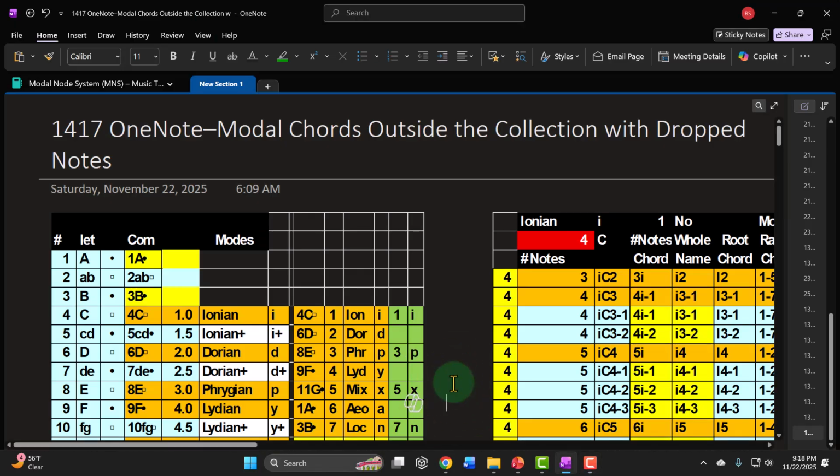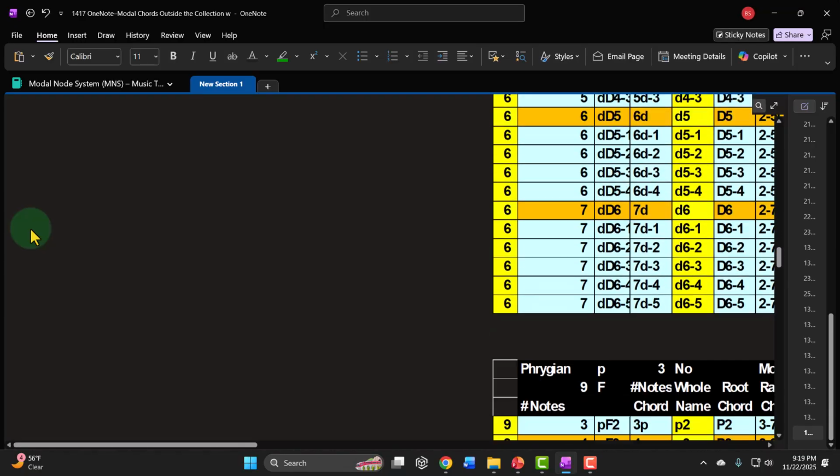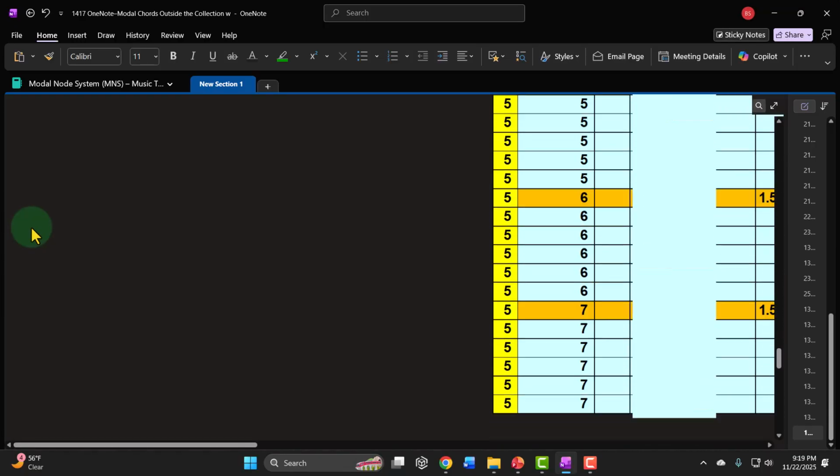You're not required to, but if you have access to it and would like to follow along, we're currently in the OneNote file of Modal Note System, MNS Presentation 1417, OneNote Modal Chords outside the collection with dropped notes, list of presentations on the right-hand side. Also noting in this OneNote presentation, we'll spend our time on music theory, but we have another similarly numbered and named presentation, or multiple presentations, where we not only do the music theory, but build these tables in Excel, practicing our table visualization skills as well.